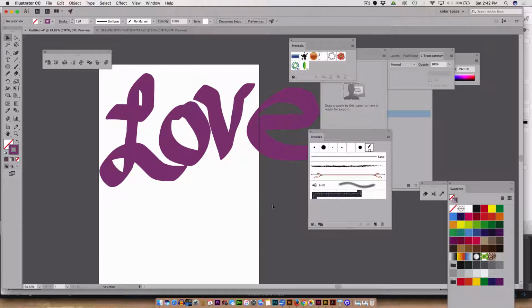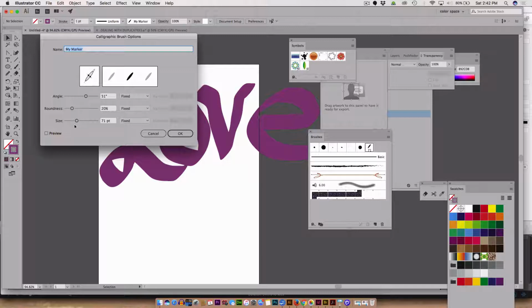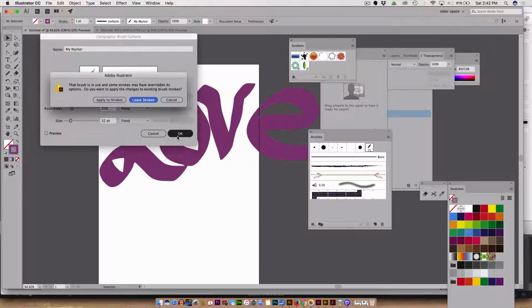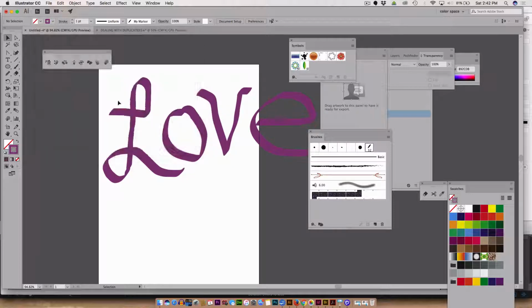If you're watching, you will notice that I can come over here to my brushes panel, nothing is selected. Double click my marker brush and change it. I could make the size less and click OK, and then Illustrator will ask me, do I want to apply these to the strokes or leave the strokes that I've already created alone? I want to apply to the strokes. So everything is thinner when I apply it to the strokes.